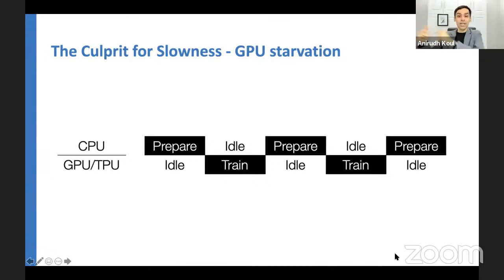Then it will decode it. If it's a JPG file, it will decode it so that it can load it into NumPy. Then it will do some augmentation, some rotation, some brightness changes and things like that. And then it will collect enough images in a batch of 64 or 128. And then it will send that data to your GPU.